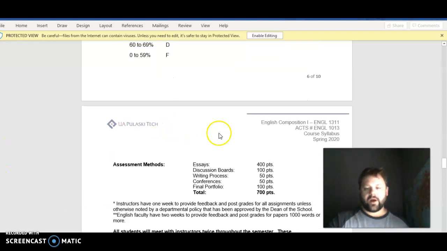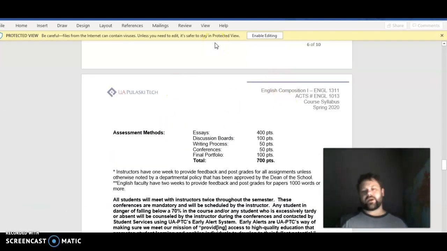Let me see here. Grading. All right, so what are we doing here? We have a 16-week semester that breaks down for 4 units, 4 weeks apiece. So we'll have 4 essays, 100 points apiece. Discussion board, since this is digital, online, virtual, however you want to put it. Our in-class discussions will take place in the discussion boards. I'll show you that in a minute.